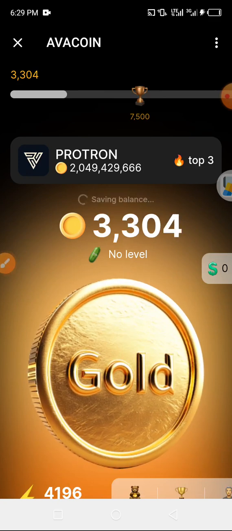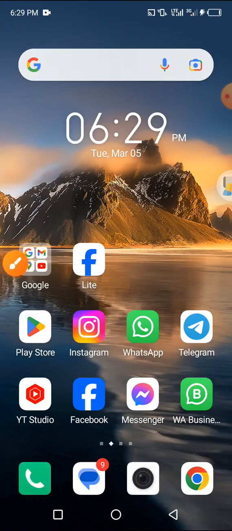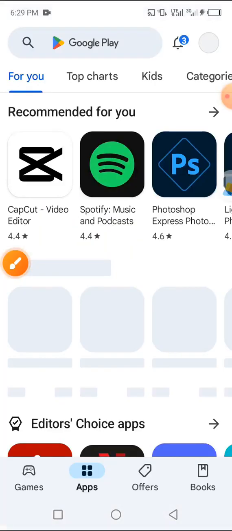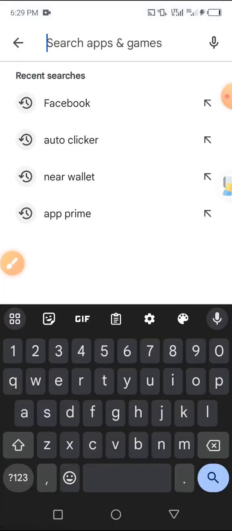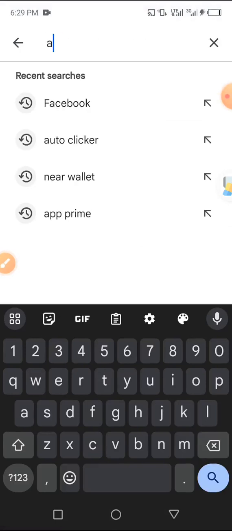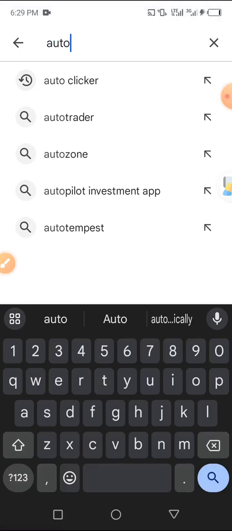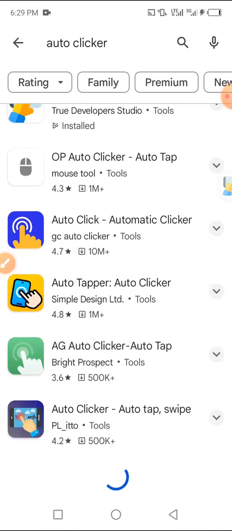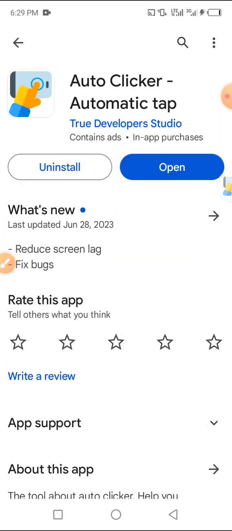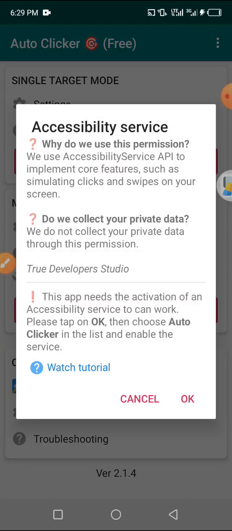So what we're going to be doing here, we have to head to our Play Store, or if you're using an iPhone, you open your App Store, then you have to search for this application, which I will be showing you. Auto clicker. Look, it has popped up. So guys, we have plenty of auto clickers here, but I will be recommending this one. I'll also drop the link in the description together with the link of the website that you can earn from. So let's quickly open it to see how we can use this application.